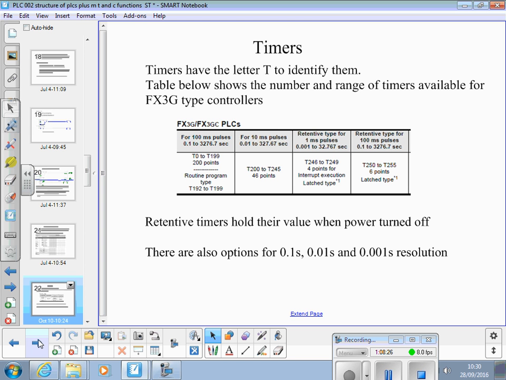There is a retentive type. That means they hold their current state using the battery backup when you turn the power off. Then there are 0.001 timers, so they'll go to a thousandth of a second resolution, but only go up to 32.767 seconds. So there's a limit on how much you can put on them. The essence there is if you want a time to accuracy of a thousandth of a second, are you going to want to do really high values? Probably not. Okay. And then there's some retentive timers, i.e. battery backed, with 0.1 second resolution.